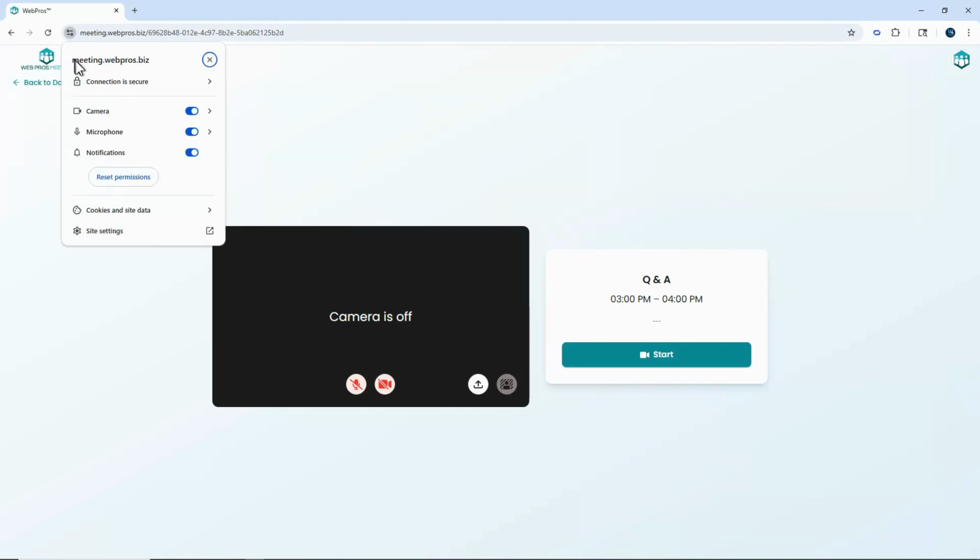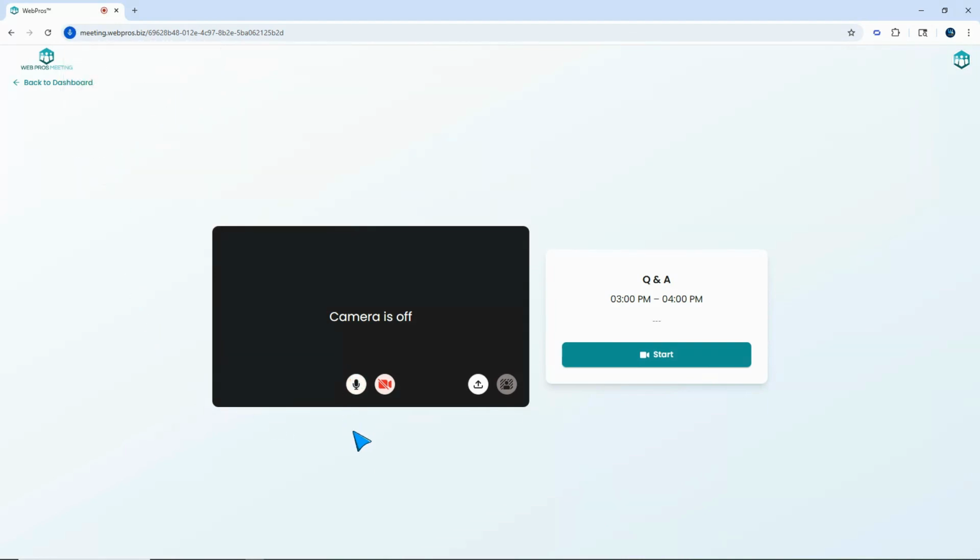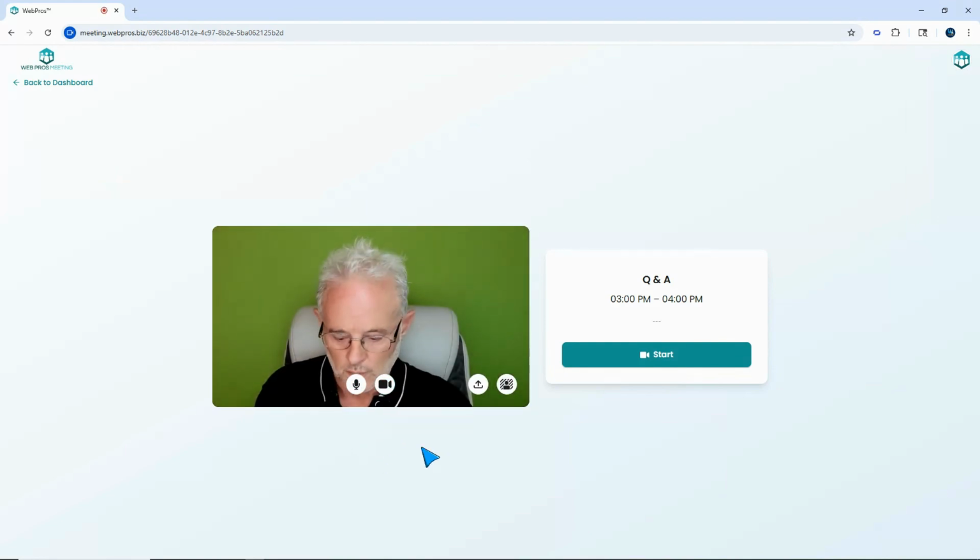Now make sure both the camera and microphone controls are turned on. Close the settings window, then click the mic button to turn on your microphone and the camera button to turn on your camera. You're now ready to join the meeting and engage your audience with confidence.